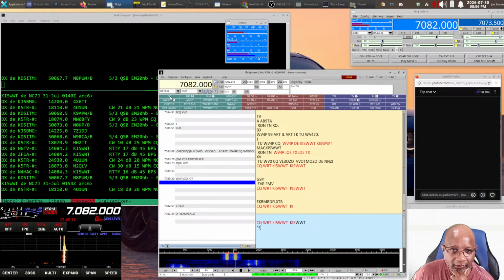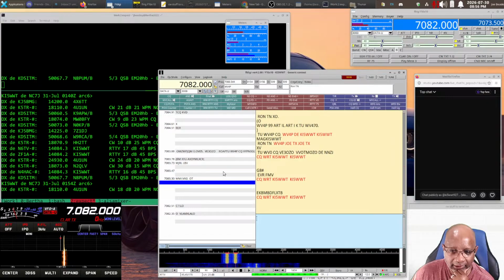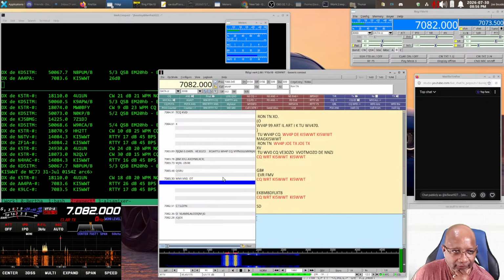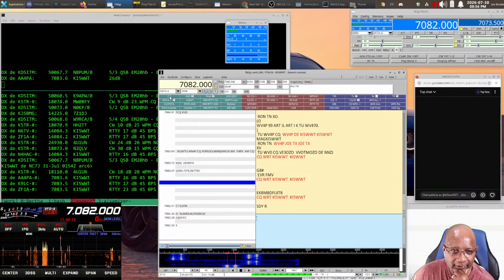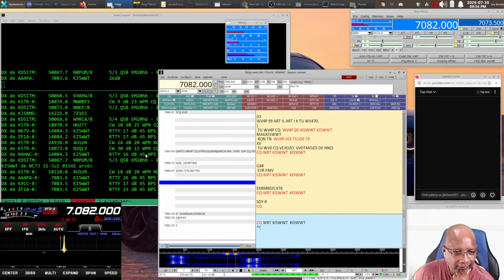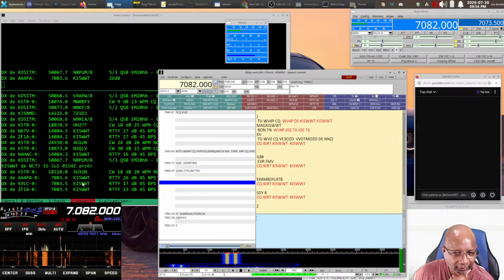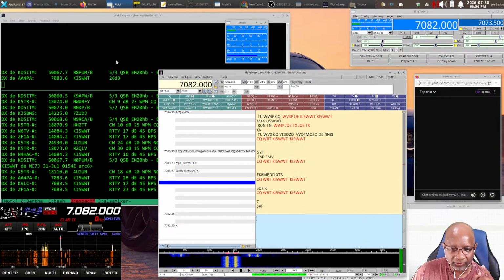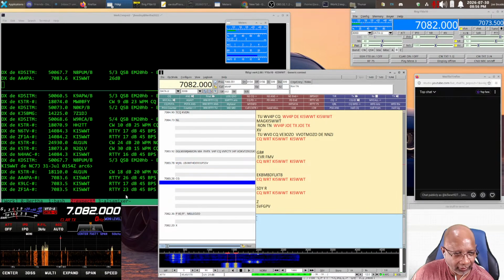All right, I'm on 40 meters on 7083 calling CQ. There's my spot. It's at 26 dB. You see it right here at 26 dB. And I only log it in Hamrs the first time. These are from the RBN network.